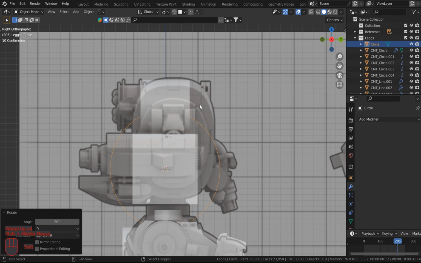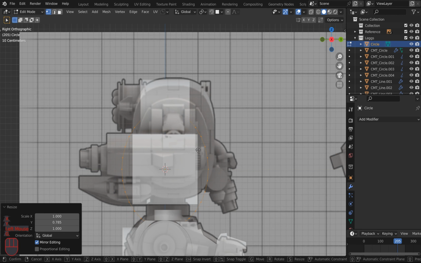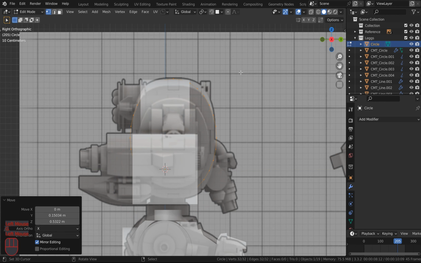Now this one, like I said, is going to be a little bit trickier. We may have to subdivide it. Let's see if I go into vertex select and grab everything and scale it on the Y, and then G, and just kind of bring it up.